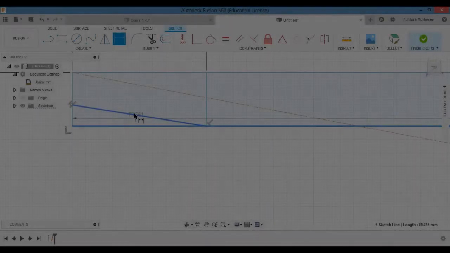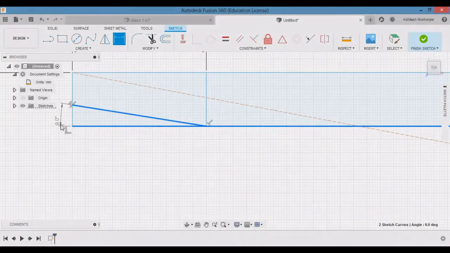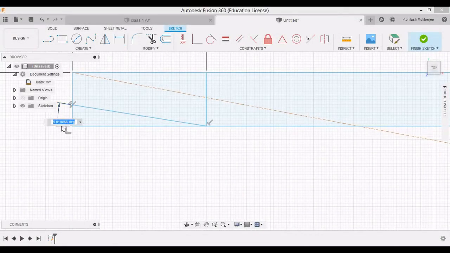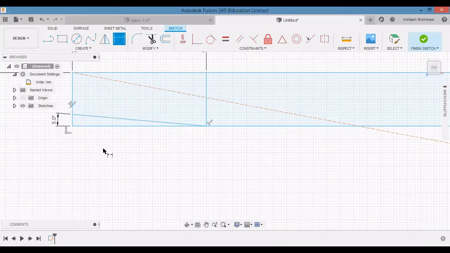Click on the first line to select the dimension. Click on the second line. Here we get the angle. Now to change this angle, you click here and put angle as 5 degrees. Now we have this line created.